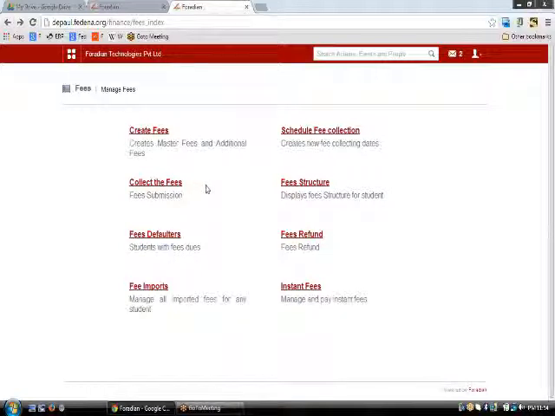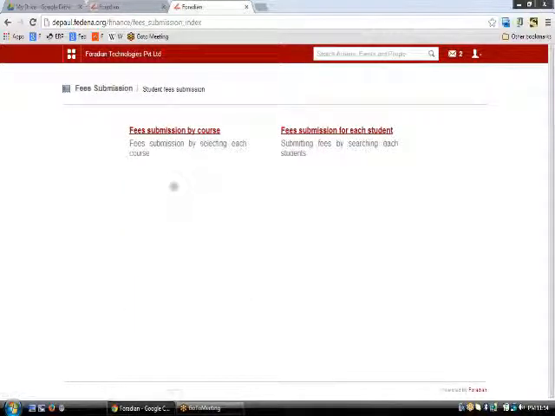So now you're done with the scheduling of the fee collection. You have created some fees. Now it's time to collect the fees from the student. So to collect fees from a student, you can click on the collect the fees link from here.